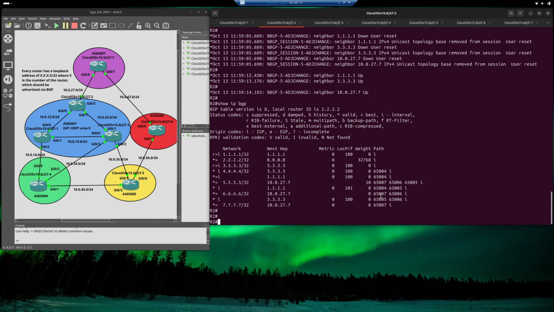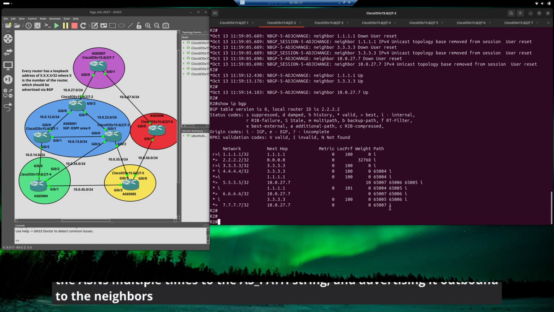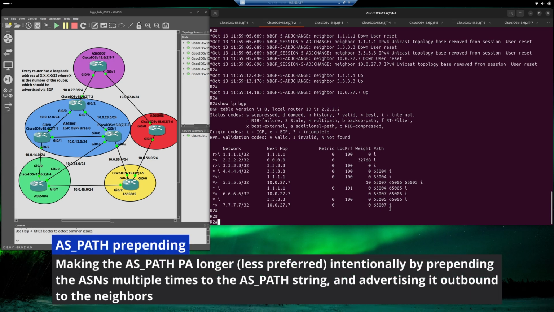And if there is a tie in the AS path length, we go further to attributes like origin type, MED, and so on. But now let's focus on the AS path. We can make it longer intentionally by this method called AS path prepending. So we add our own AS to this AS path string, not just one time, but multiple times to make it longer on purpose.